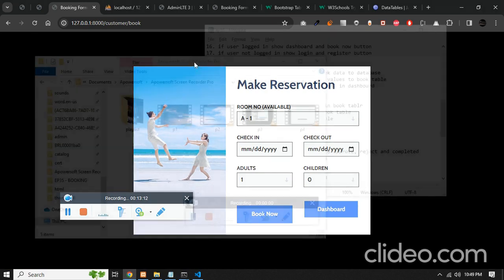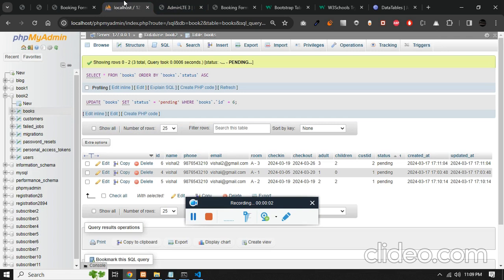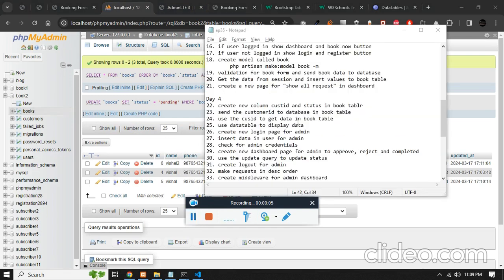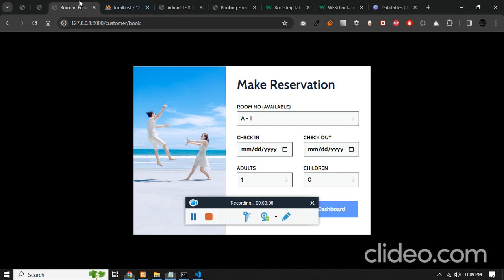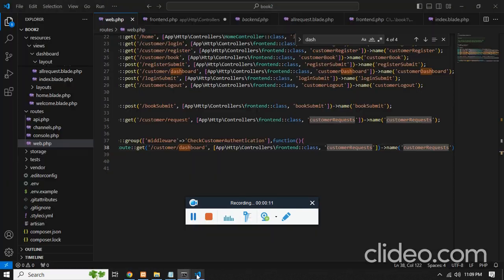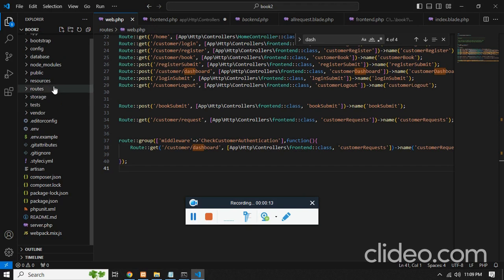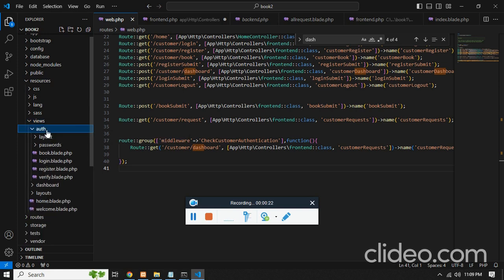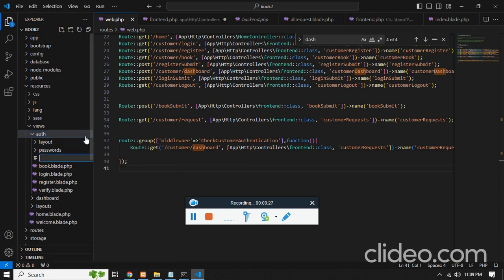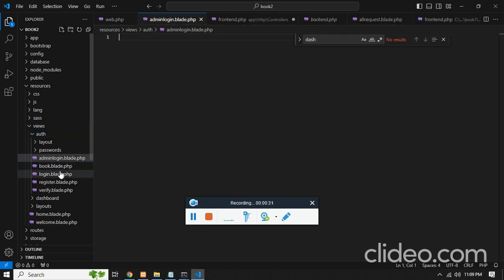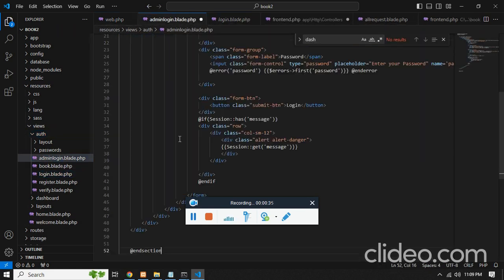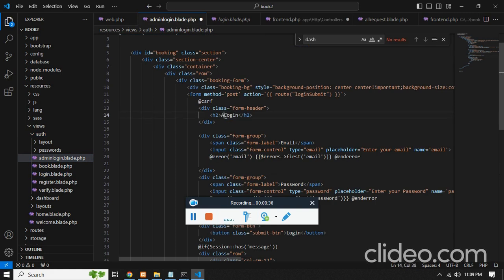Cool. Now what we need to focus on is creating a customer ID. It's already done. Now we need to create a new login page for the admin. So over here in the resources, in the views, in the auth, we can make a file called admin login.blade.php, and we can use the same code for the admin login, and as a heading we can make this admin login.